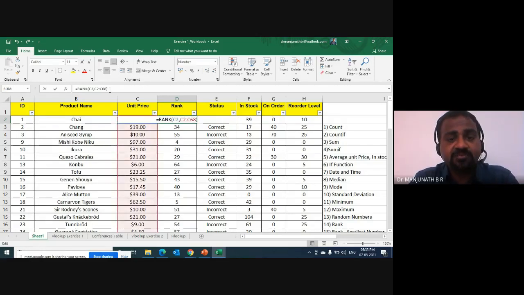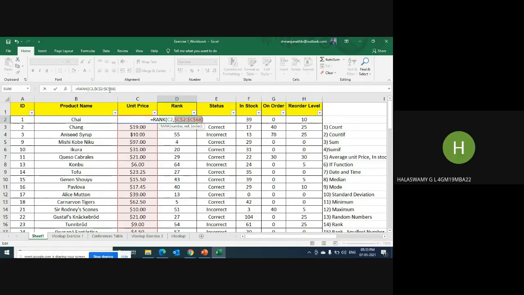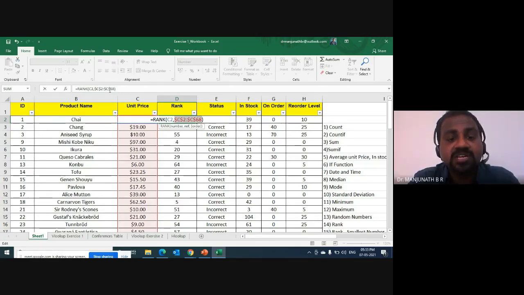Now I'll press F2. I will edit the formula now. You see here, I'm selecting C68 to C2. I'm selecting it and then I'm pressing F4. And you can see automatically a dollar sign is introduced between C and 2. Can you notice that? Yes, sir. Yeah, this is important now.